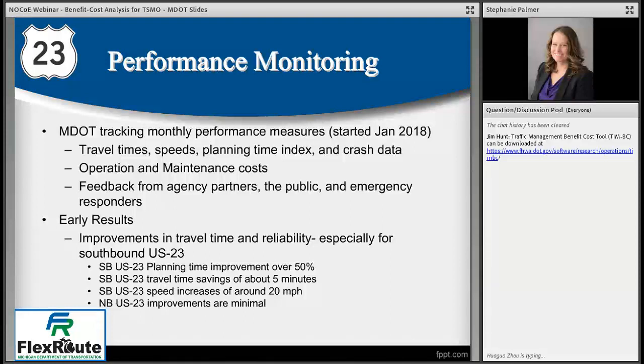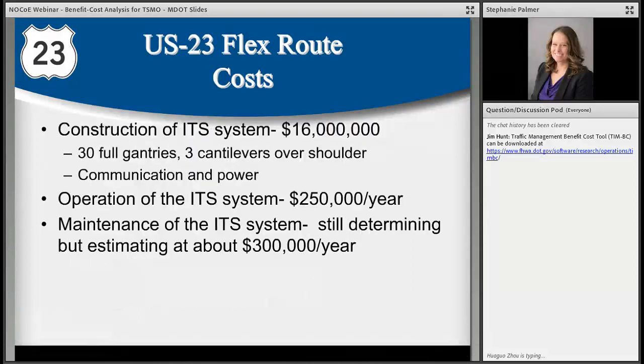In the northbound direction, the improvements were minimal due to the fact that at the end of the northbound, we go down to two lanes. However, since we've gotten into the summer months, we are starting to see some improvement in planning times because the summer is a little more congested in this area due to tourist traffic. So we're starting to see about 15 to 25% improvements in planning time now for the northbound direction.